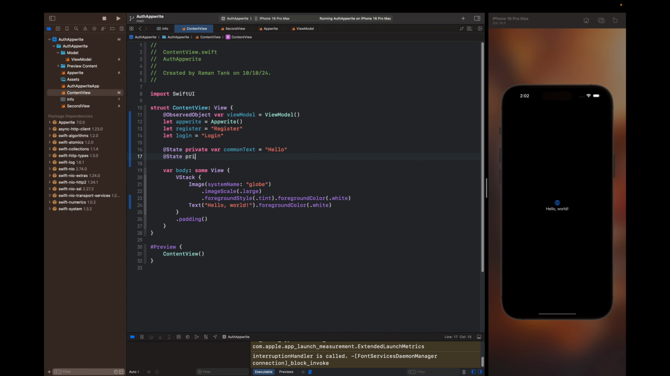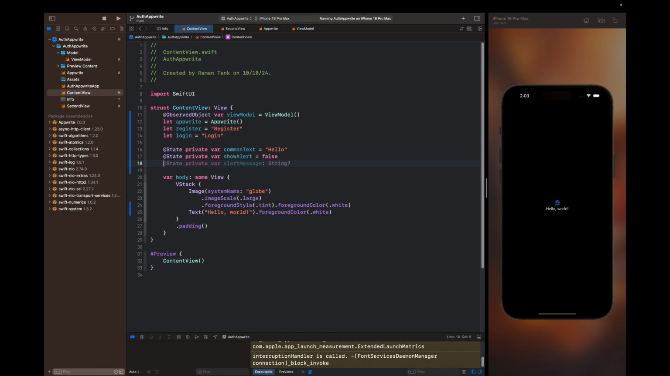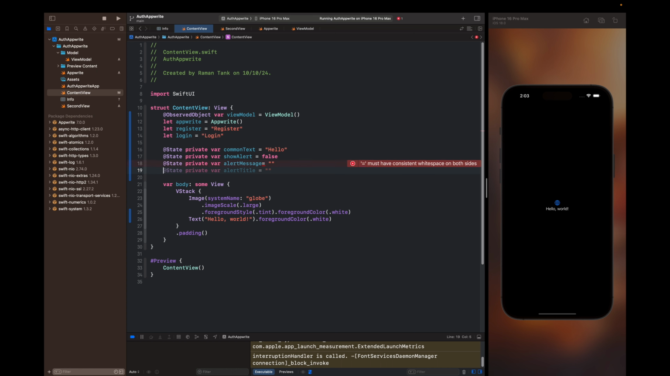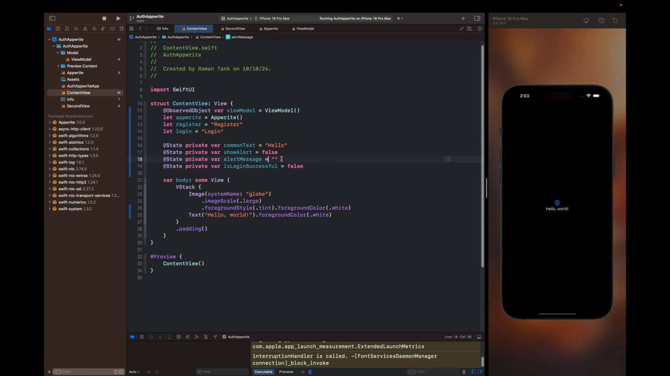So state private var showAlert equals false. Let's say the user does not fill in their information, and the email and password fields are empty. Now we wanted to show an alert, so that's why I have added a showAlert thing. And let's say state private var showAlertMessage equals a string. I need that if the login is successful, then it will do this job. Like I need this thing, state private var, false. Right now it's false. If it is true, then it should be logged in. So yeah.